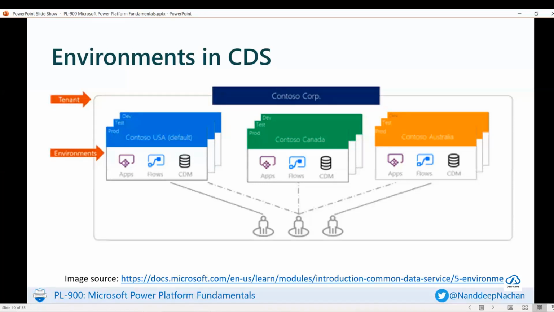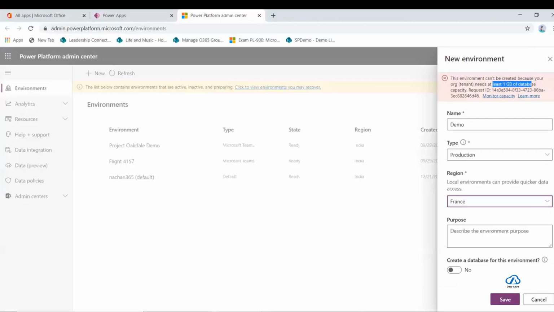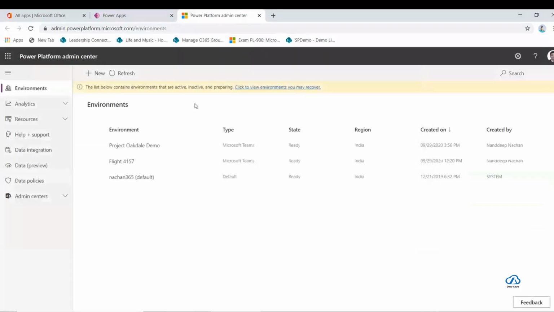Okay, so then let's see what other admin center options are available for Power Apps. Once we go to Power Apps Admin Center, we have various options available here, but the major one which we should be thinking of is environments, where we are creating the environments. So it lists out all of the instances of this CDS that we have. So right now you can see I have 3 environments, but if we have the space, we can go ahead and create a new one.